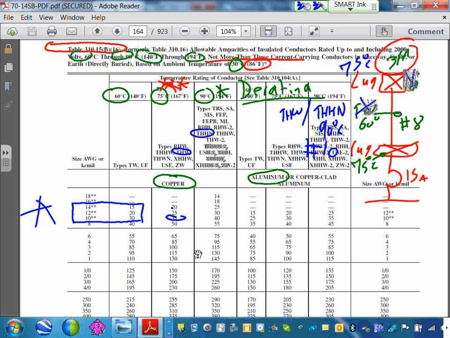Any comments, guys, any questions about the conductor? If you're doing aluminum, the small conductor rule is this. Look at the aluminum, God forbid, to use these. If you're using number 12 aluminum, you're limited to 25. And if you're using number 10, you're limited to 35.